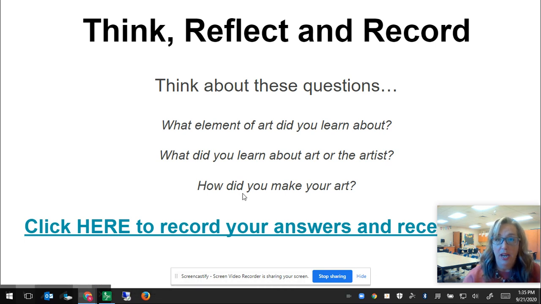When you are done, you want to think about these questions. What element of art did you learn about? That'll be an easy one to answer because there's a drop-down menu and you'll select the one that makes sense to you. What did you learn about art or the artist? And so you might, maybe you remembered this week about horizontal, vertical, and diagonal. Okay, and so you might say, I learned about lines.